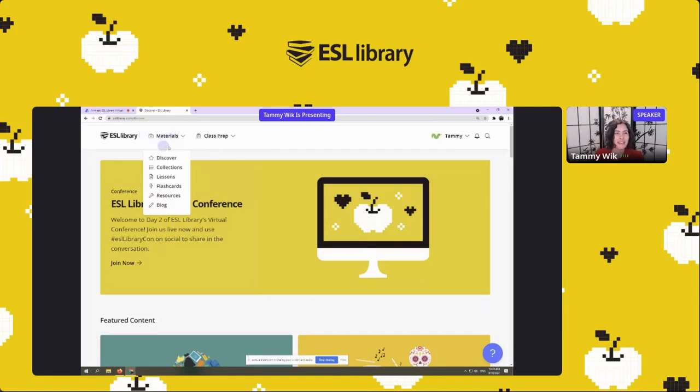So in this materials drop-down menu, you can browse through our lessons, our flashcards, our resources, and our blog posts. Browsing is a great way to find content. And especially if you're creative, you like to just kind of do things on your own, that's a great way. We also have these more organized thematic collections. And so if you want a little bit of guidance, you have a vague theme in mind, maybe you have a unit that you want to create, or you're just trying to think of units that you might create for your students, the collections is a great area.